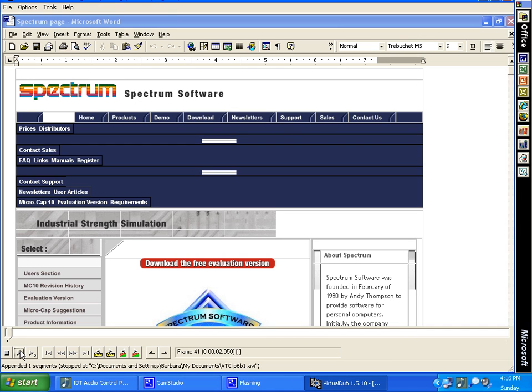If you haven't downloaded the Microcap 10 program, look at Diode Decimal to Binary Decoder Tutorial 1 for instructions.